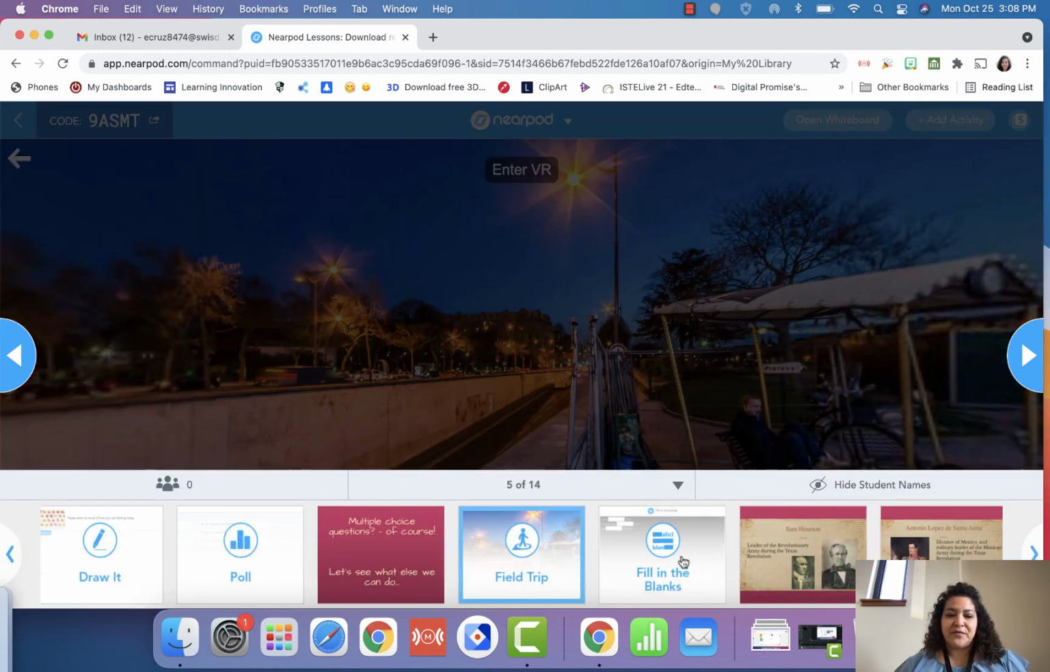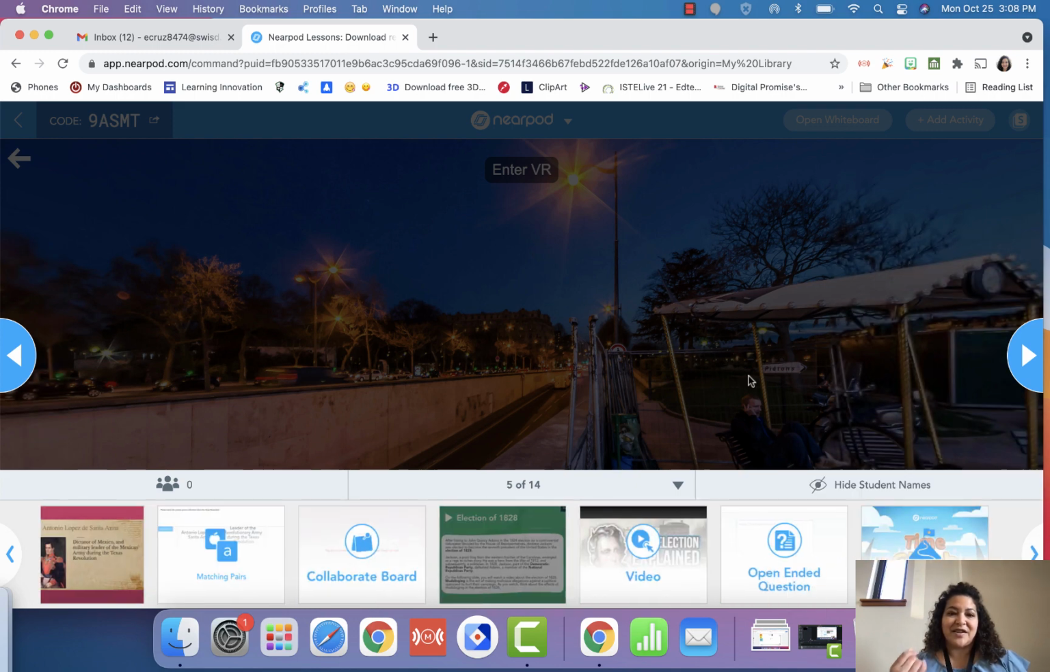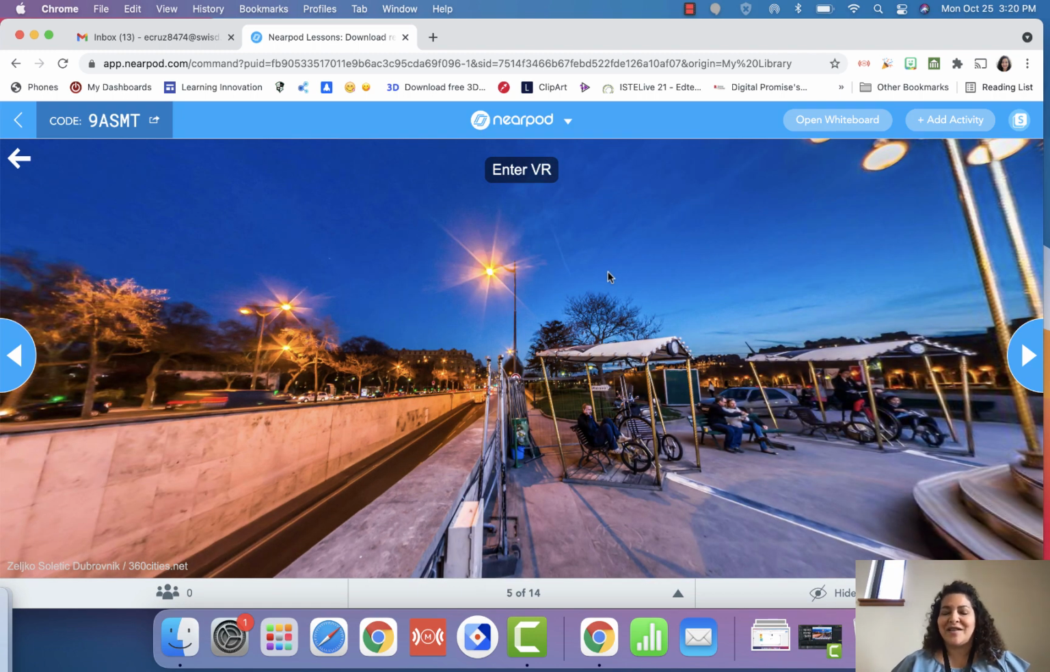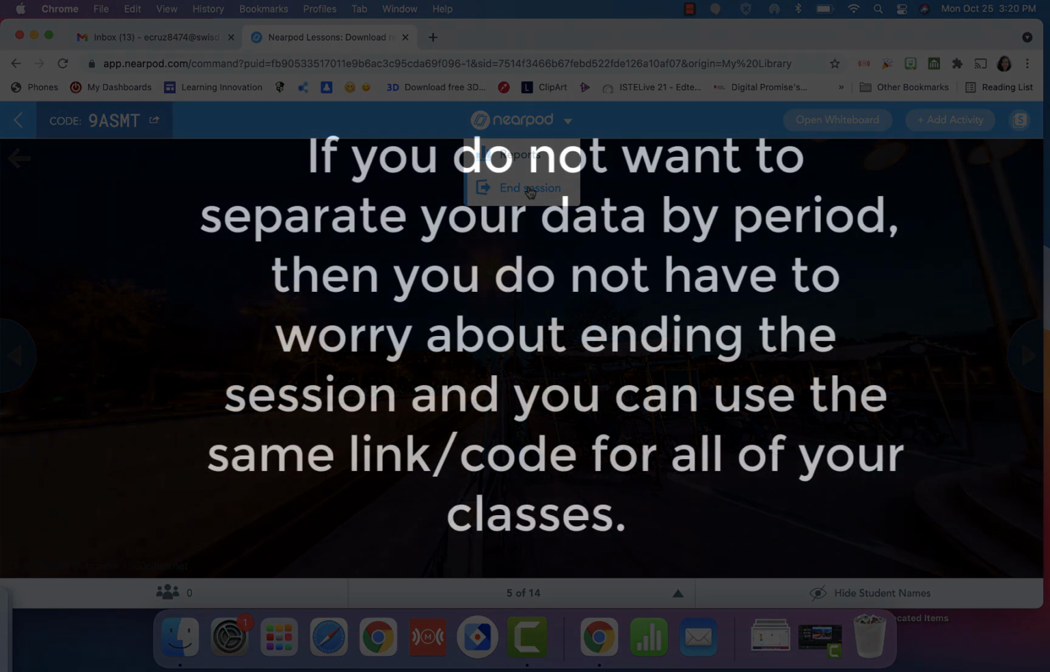Down here is where if you need to shuffle in between your slides and you don't want to get the kids dizzy, you can do that right in there. When you are ready to end your Nearpod session, go up here in the top in the middle and you'll want to hit end session. And you want to do this for every single one of your classes, so then your data is separated for every period.